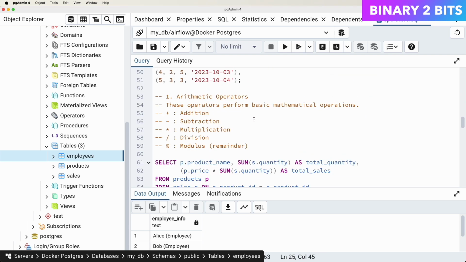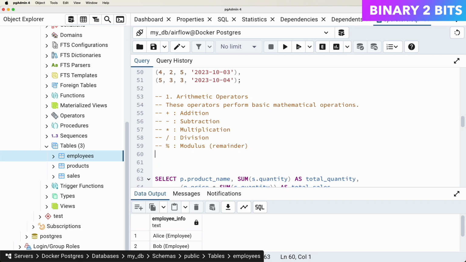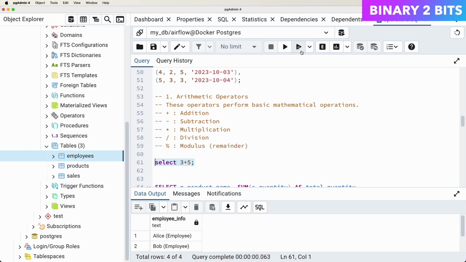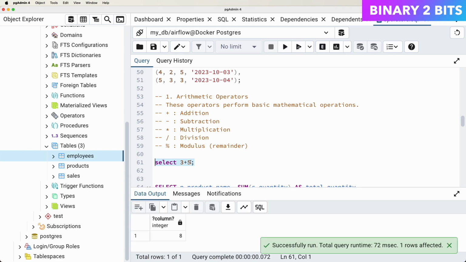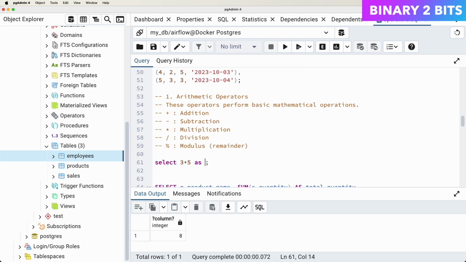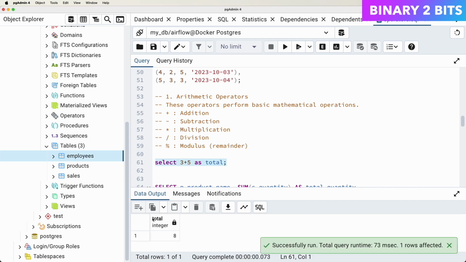Let's see the arithmetic operations. Here we can perform some basic operations like 3 plus 4. We can check it here, and we can make an alias. Here you can see the column name is total. Like that we can perform subtraction too, so 3 minus 5 is -2.